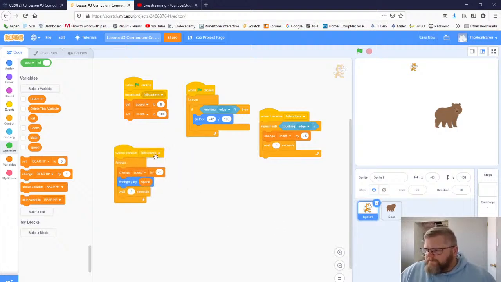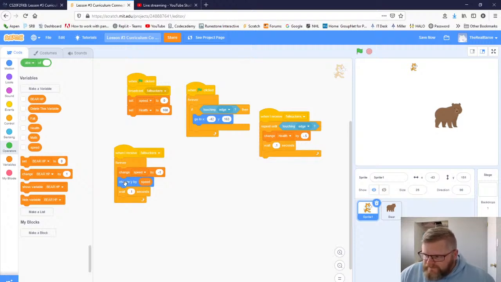Okay, now again, just pretend this one says when the start button's clicked. So when the start button's clicked, forever. Now instead of doing it 10 times, I've said forever. I want you to change the variable speed by -1. Okay, and then in this I say I want you to change y by whatever speed is. Then wait 0.1 seconds and then do the loop over again and over and over again.